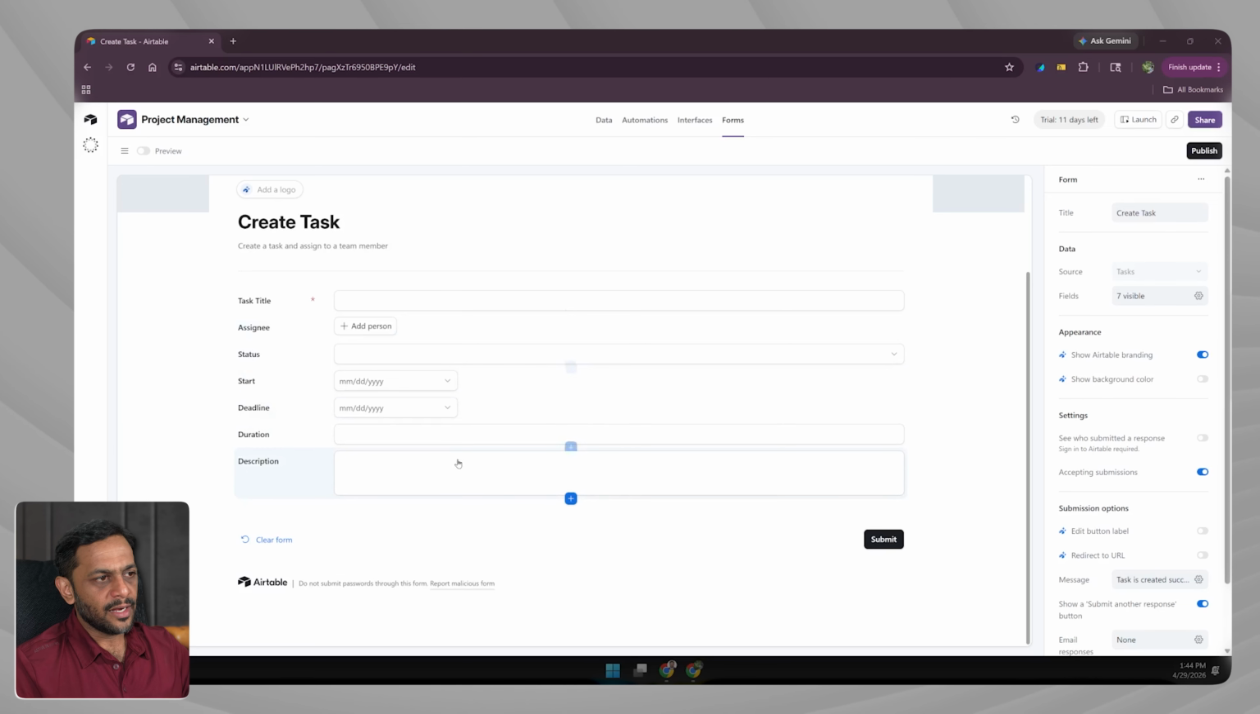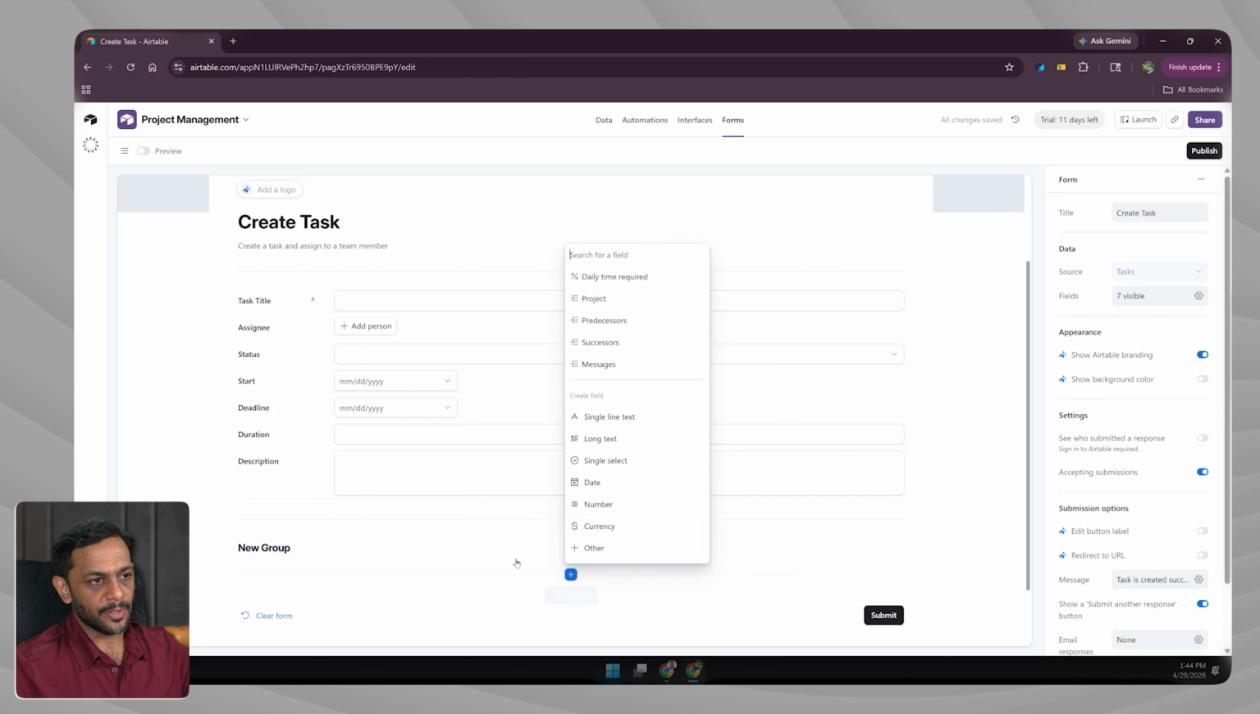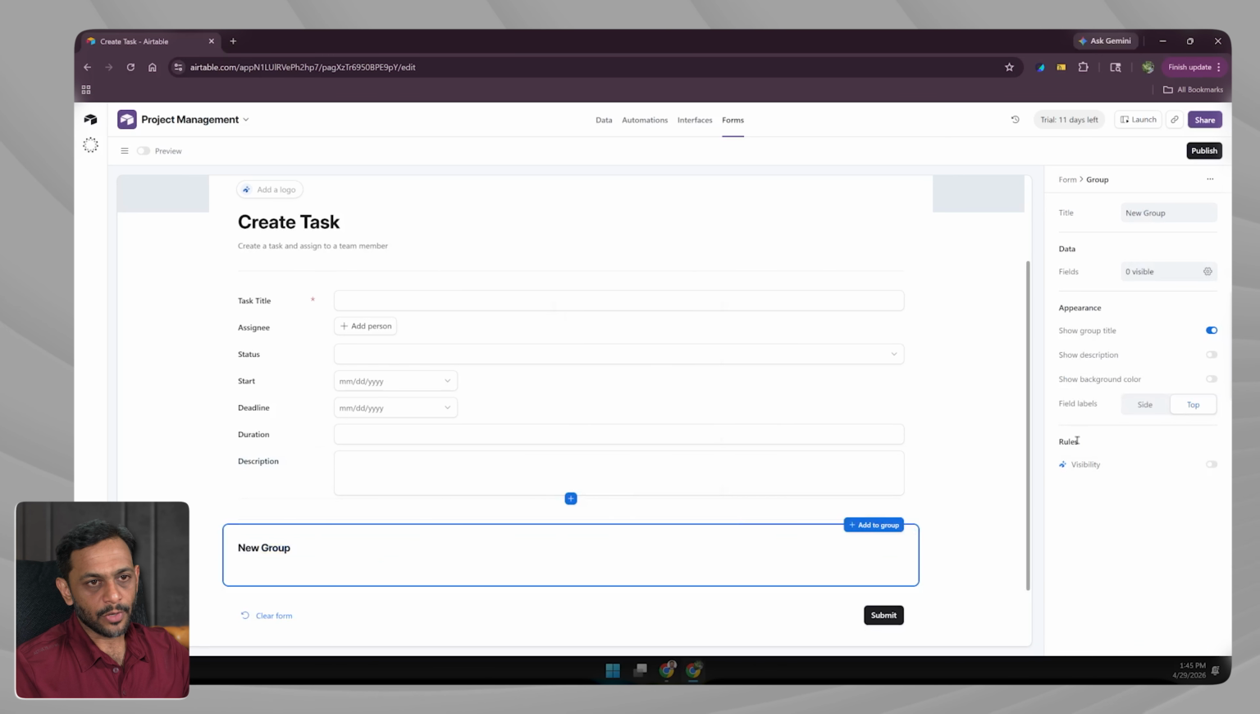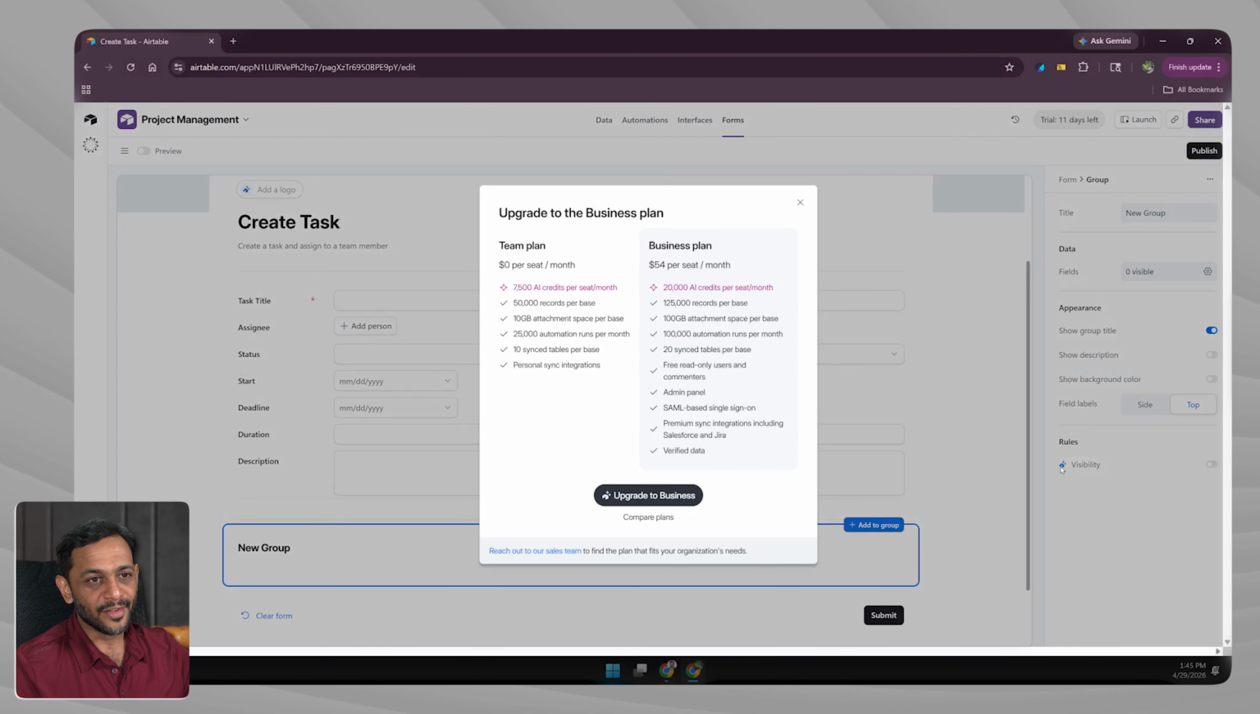Now, if you want to add a different group, then you can scroll a bit down here and you can see there's a group, add group button. So you can use this to add new groups and include a few more fields in that. And that group could be conditionally visible, right? So for example, this is the new group. And okay, the rules for visibility of a particular group is available only in the paid plan, okay, team plan, or okay, it's only for the business plan.